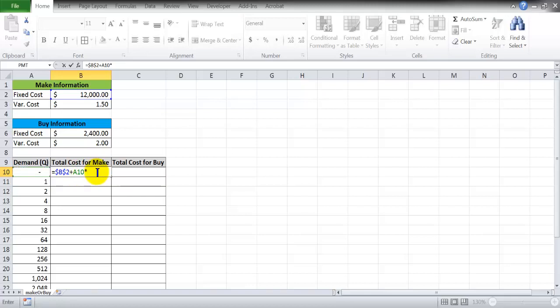Let's go ahead and multiply that by the variable cost per salad, in this case of $1.50. And again, we must think about our referencing strategy, and I want to fill this down, so at the very minimum I need to lock rows, but I'm going to lock everything. Let's go ahead and fill this down.